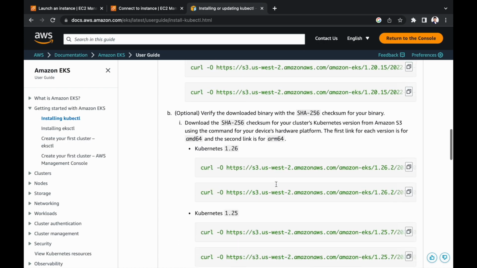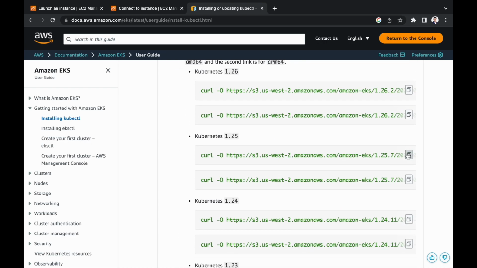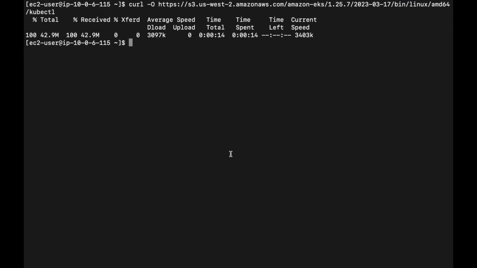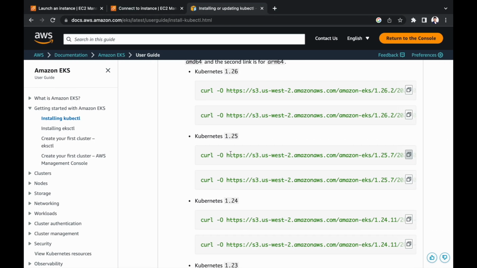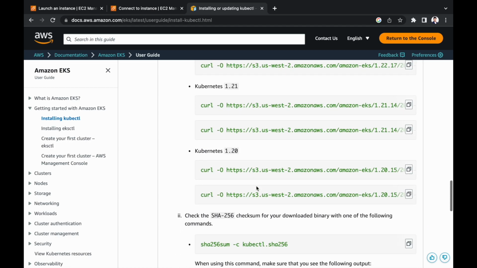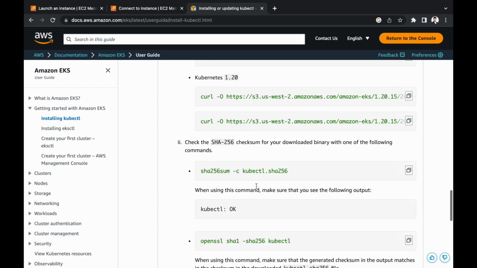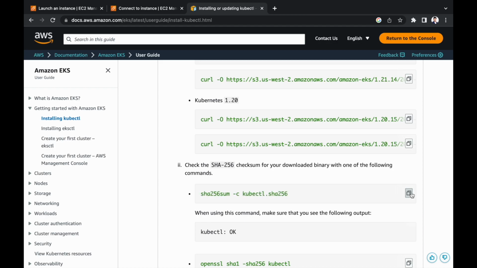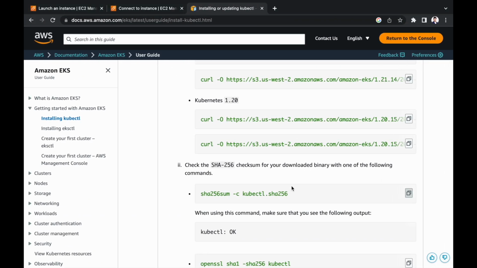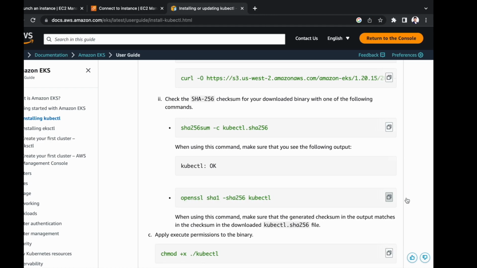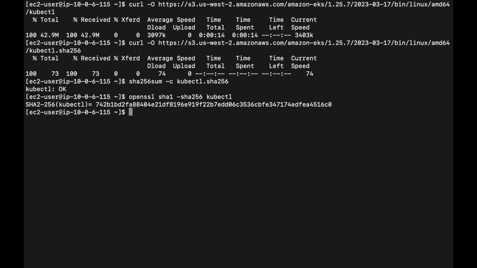This step is optional. If you want to verify the downloaded binary, I am executing it for the sake of it. You can ignore this step if you want. I'll check the checksum as well. It says OK. The OpenSSL command will give a SHA-256 string. You can compare the same with the downloaded one. Again, this is optional.